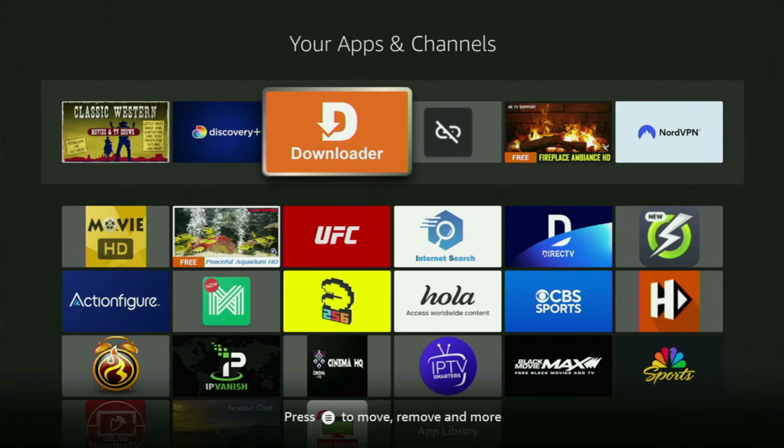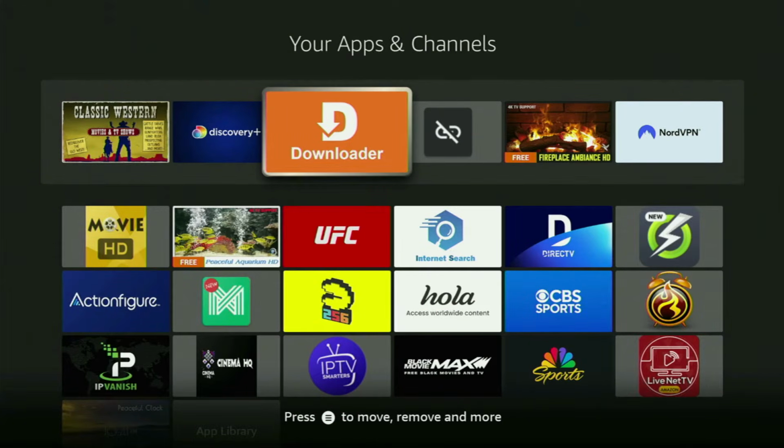And firstly, you need to get an app called Downloader to your Fire Stick. If you already have Downloader on your device and it is properly set up, then you could actually skip this step. But if you don't have Downloader yet, or you are unsure if it is set up correctly, then of course you need to follow me.